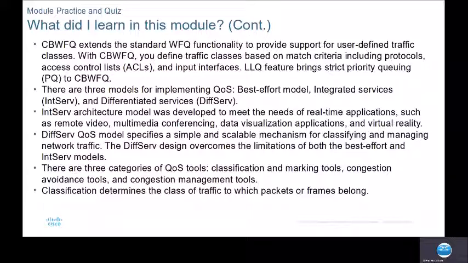Integrated services architecture was developed to meet the needs of real-time applications such as remote video, multimedia conferencing, data visualization applications and virtual reality. But of course it's not quite so scalable. Differentiated services specifies a simple and scalable mechanism for classifying and managing network traffic. It overcomes the limitations of both best effort and integrated services. There are three categories of QoS tools: classification and marking, congestion avoidance, and congestion management.